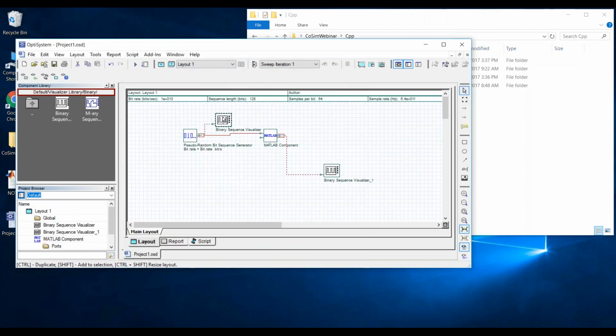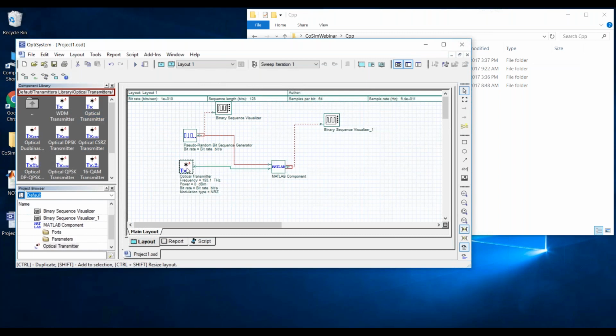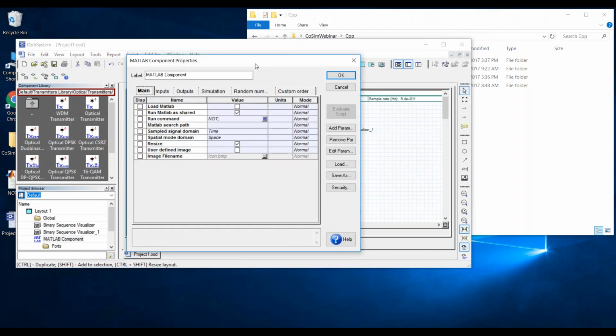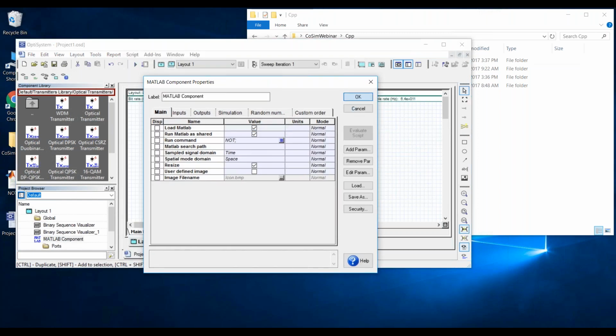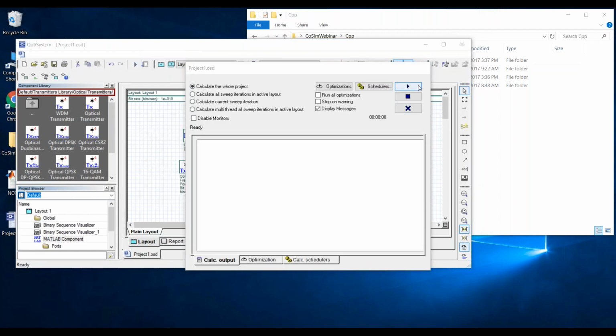Okay, so now our second port here of the Matlab component is going to be optical. So let's find an optical sequence. In the transmitters library, we will choose an optical transmitter right here. This is basically a default component in OptiSystem which just generates an optical NRZ signal. So it's done everything for us. Now in the Matlab component, we'll load Matlab again before we run it, so that it's already open and doesn't close itself. And we will run the project as it is.